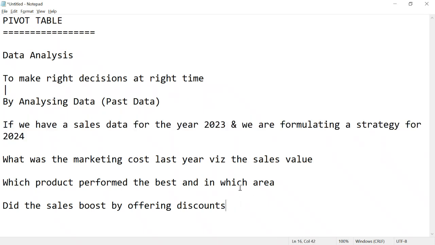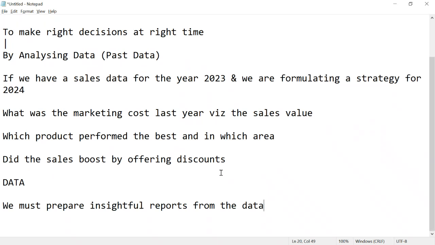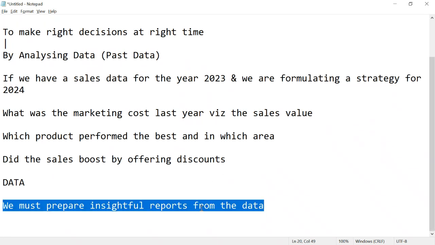And for all these things, what we need is data. But by just gathering the data, will it be meaningful? No. We must prepare insightful reports from the data. This is very important. We must be able to prepare insightful reports.